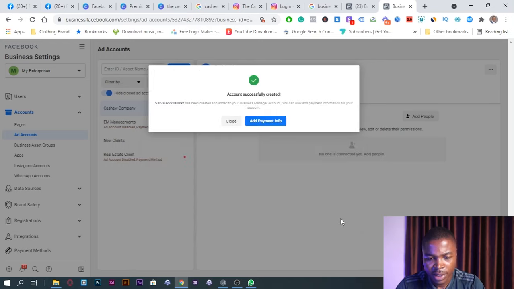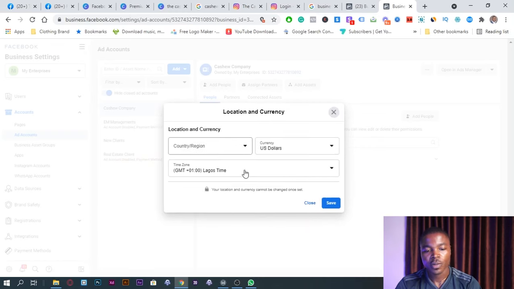So assign, and then add payment method. As you can see, it's asking me for the payment information. This is where you put in your credit card details. Like I said, I use a dollar card for this, not a Naira one.